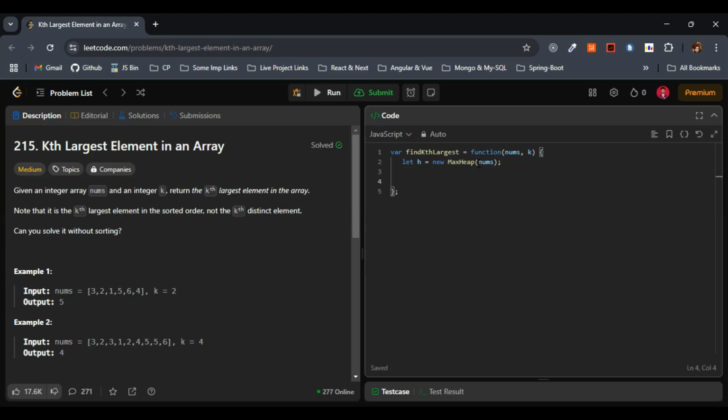This was the second step, right, that we had discussed. For that one, we need to build the max heap with the extract function or the extract method inside the max heap, right? So let's build the max heap.